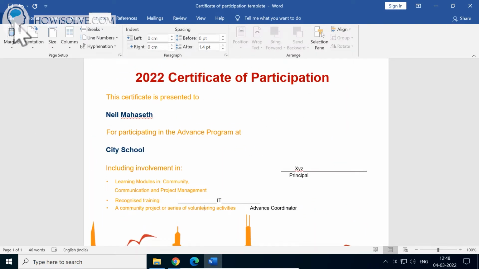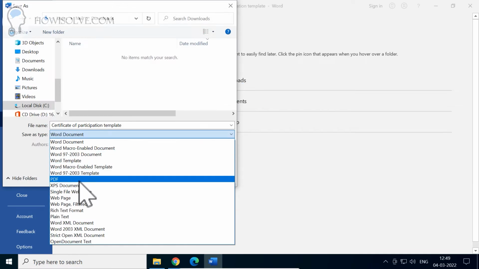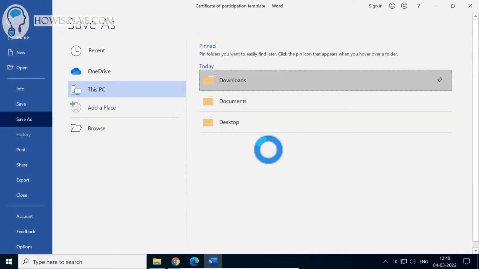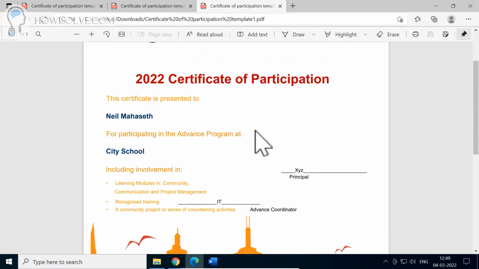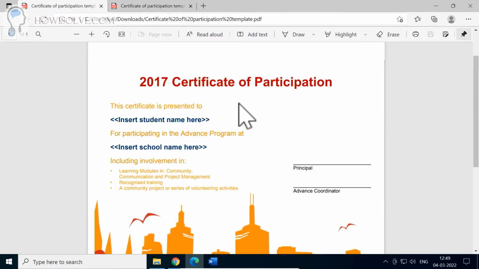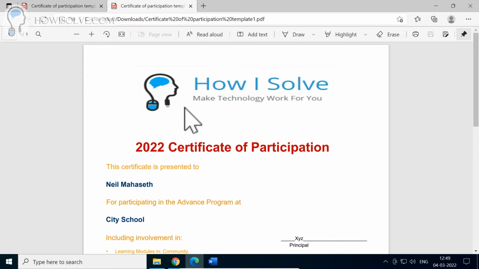Now you can again go in file, save as, download, and we'll go in PDF and save it in PDF. Yes. Now this looks perfectly like the original document. You can compare. So this is how easy it is to edit a PDF document in Word.